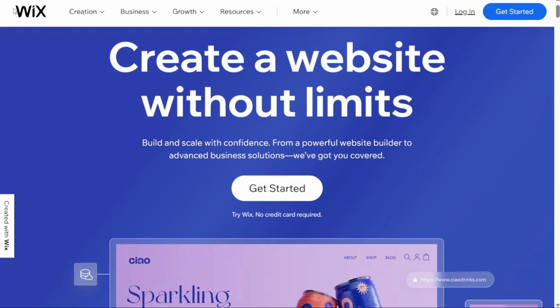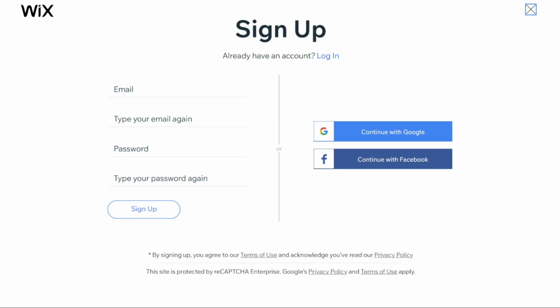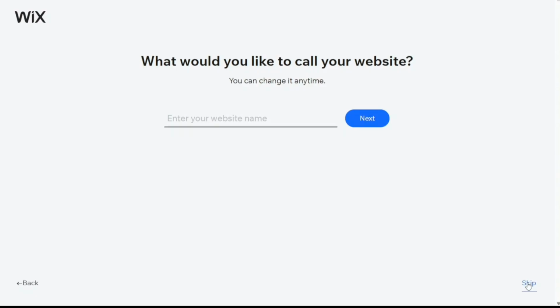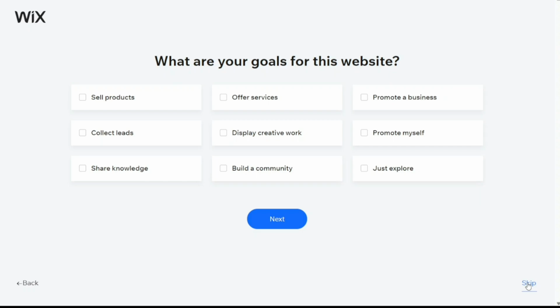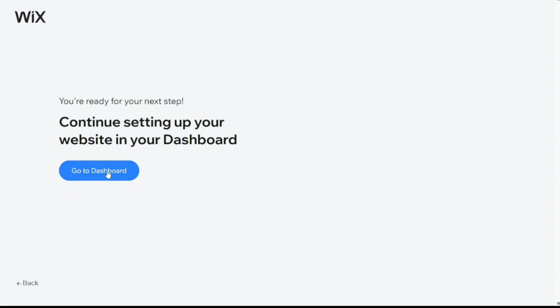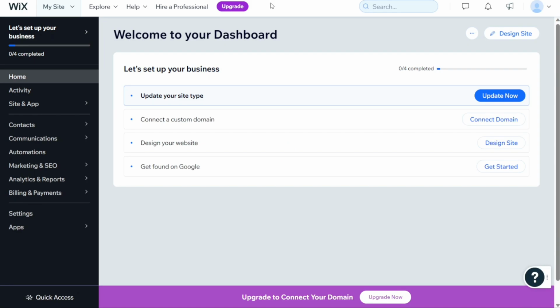Clicking on this button will redirect you to the Sign Up page, where you can choose to sign up using your Google or Facebook account, or continue with your email address. Select the option that suits you best and follow the provided steps to complete the sign-up process. Once you have completed the sign-up process, you will be taken to your account. From there, you can start building your website using Wix's intuitive drag-and-drop interface.